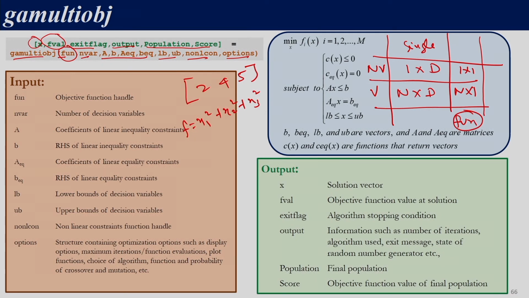In case of multi objective optimization, we have more than one objective, right. So, here this part of the optimization problem you are familiar with, right. Here we have m objective functions. So, let us say capital M is equal to 2. That means we have 2 objective functions. If it is a non-vectorized code, we would be sending a 1 cross D, and what we would be getting back is a 1 cross M.